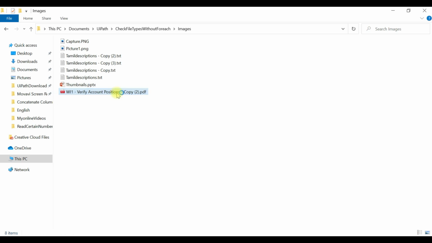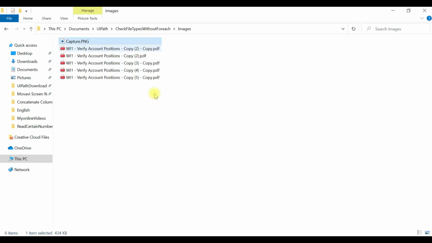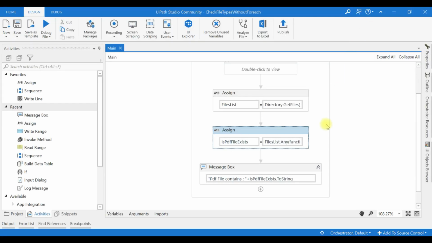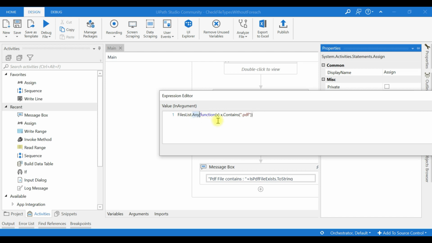Remaining things I will just delete. I want to know whether the images folder contains all files which are PDF. Now what we are going to do is just replace any with all.